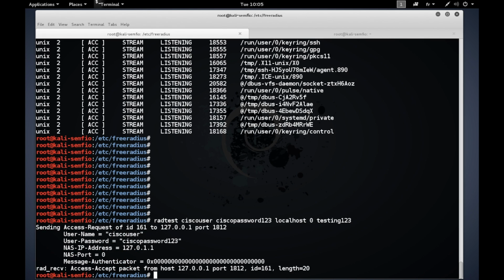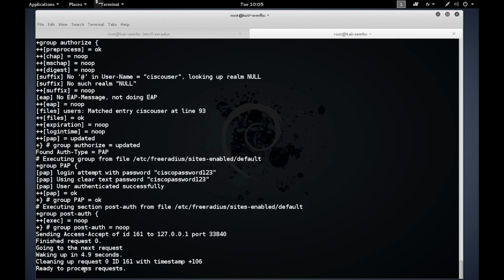Okay. So here, what we have is that it's sending an Access-Request, and then we have received the Access-Accept packet from the RADIUS server, which is good, which means that everything is working fine. Now if we go back on the other window on the RADIUS server, we can see the logs, and we can see that it's been accepting the user. We have defined the Cisco user, and with this password, so everything works good for the Cisco user.